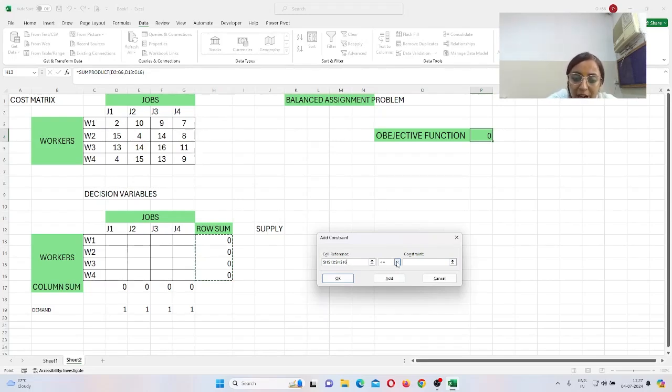These options are there, drag down over here and you find the different options. Less than, equals to, greater than, right? It should be a binary value, but we have to select which value, that should be equals to, right? The row sum should always be equal to the supply.